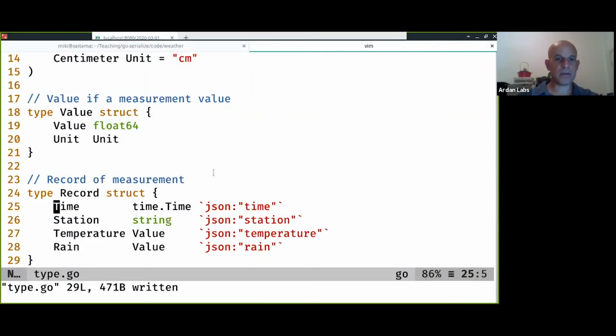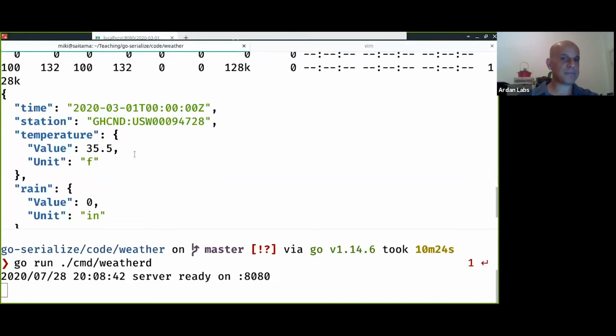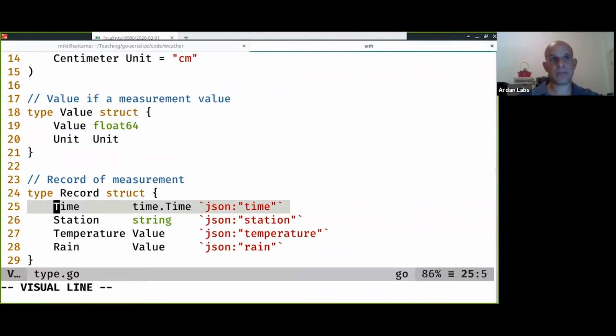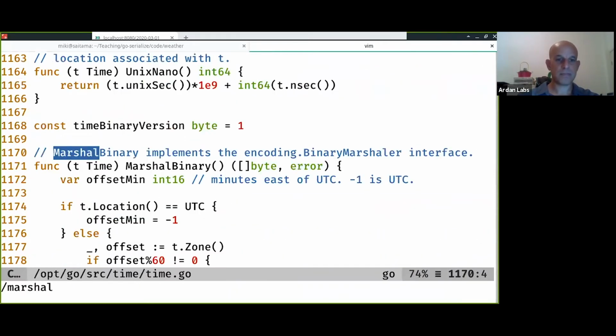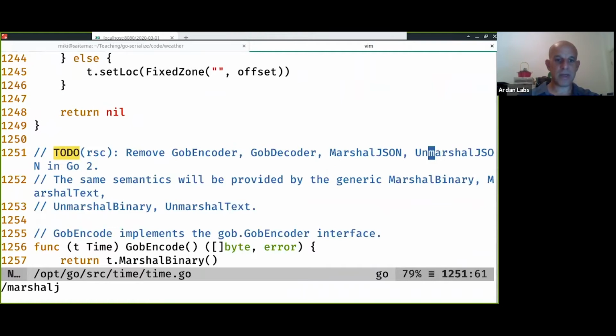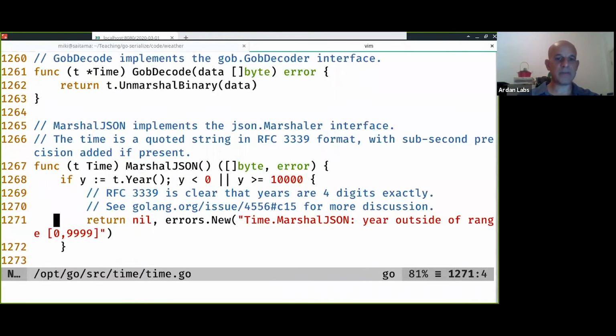The second thing that we talked about is the time is being serialized to a string. But in our records, it's time.Time. So the question is, how does JSON know that it should convert this time to this string in this format? If you go to the time definition, you will see that time.Time implements a function called MarshalJSON.